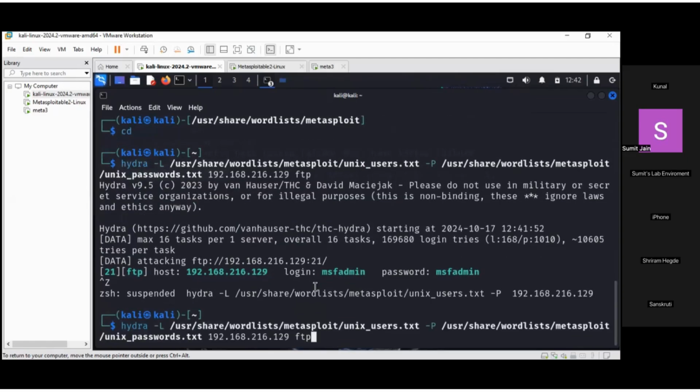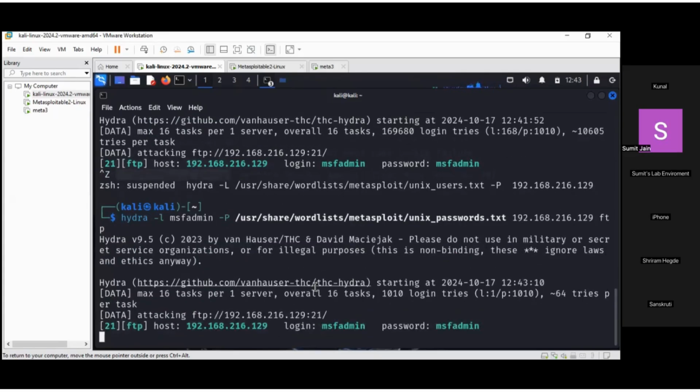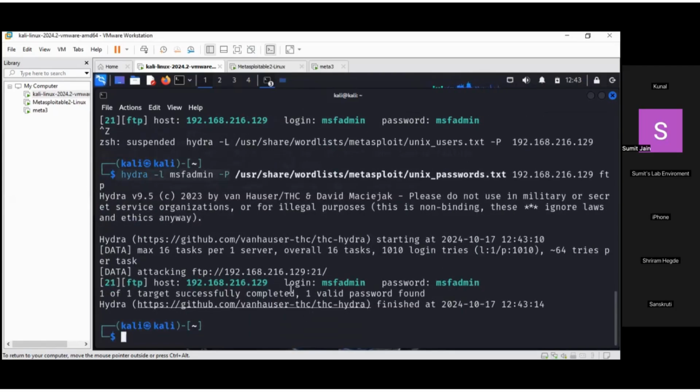What if I know the username? So let me correct the command. I know the username, so now I can provide hyphen L and the username, which is msfadmin, and the password I don't know. Let's assume we don't know the password, and we can launch the attack again and we got the credential, right? You can see our attack is successfully completed, one valid password found. So this is the correct ID and password for the FTP service.